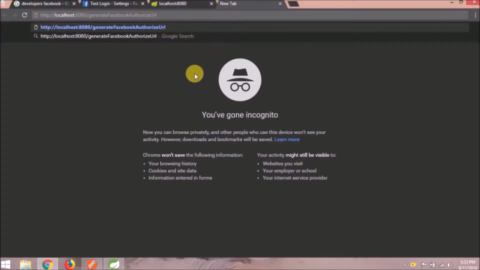So when hitting this URL, this will give one Facebook URL. As service name said, generate Facebook authorize URL. Let's copy this and hit this URL. As you can see in URL, the code is available. This code is nothing but access token. Once the token is generated, you can access any of the URLs like getting user data.